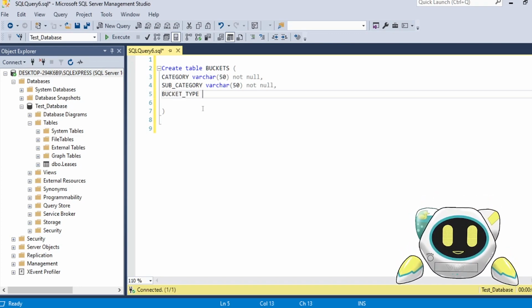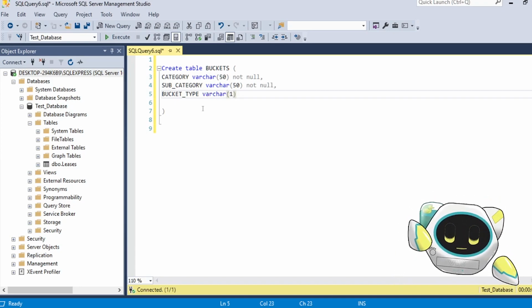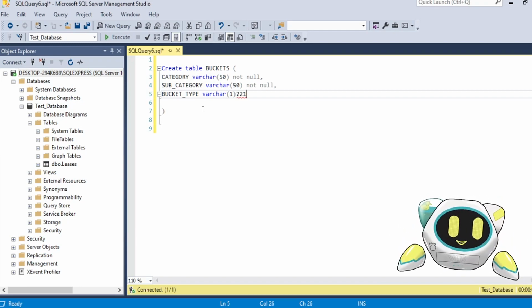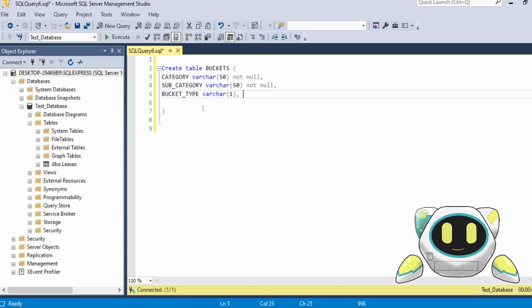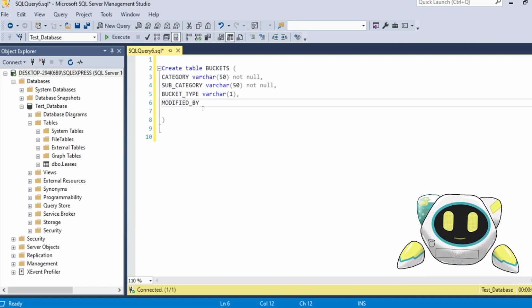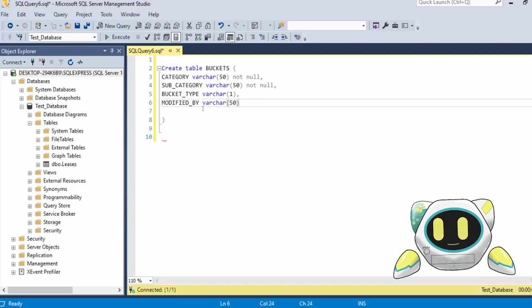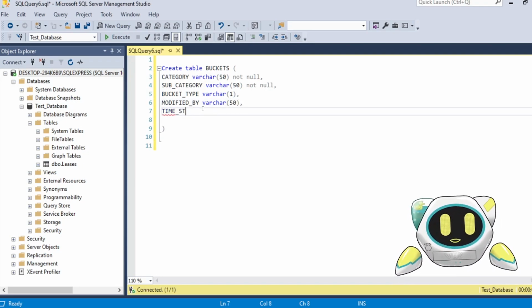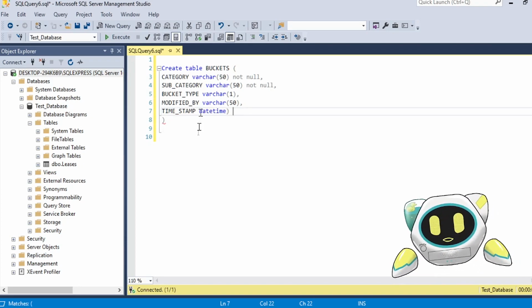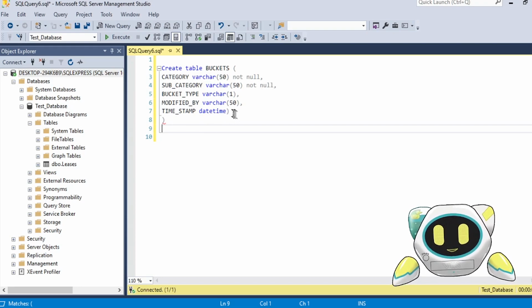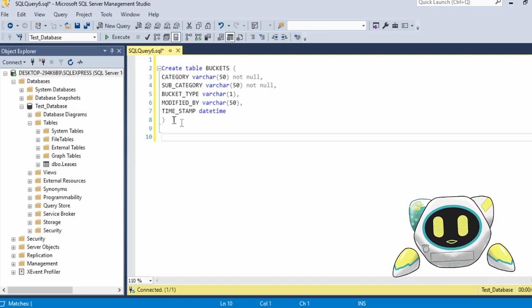Next is bucket type, varchar 1. I could do char 1, either one works. Modified by varchar 50. And timestamp is datetime. Because datetime is the last item on the list, I am not putting a comma there. This is all good to go.